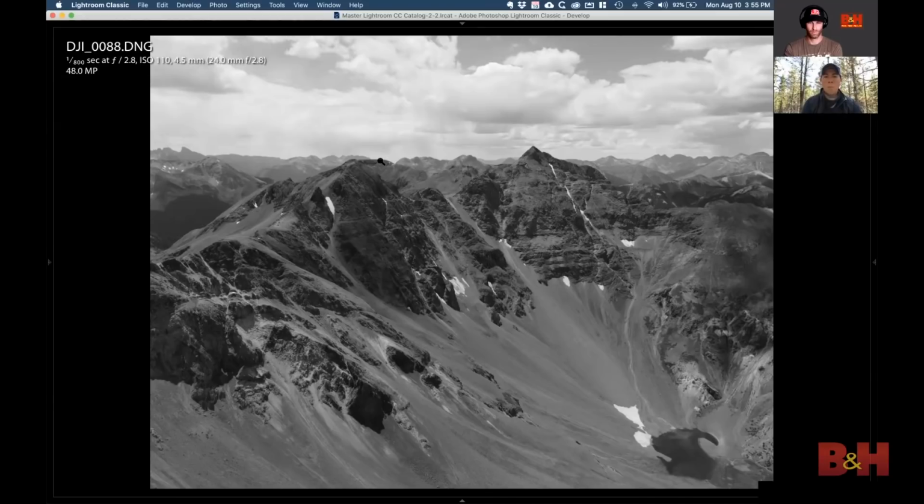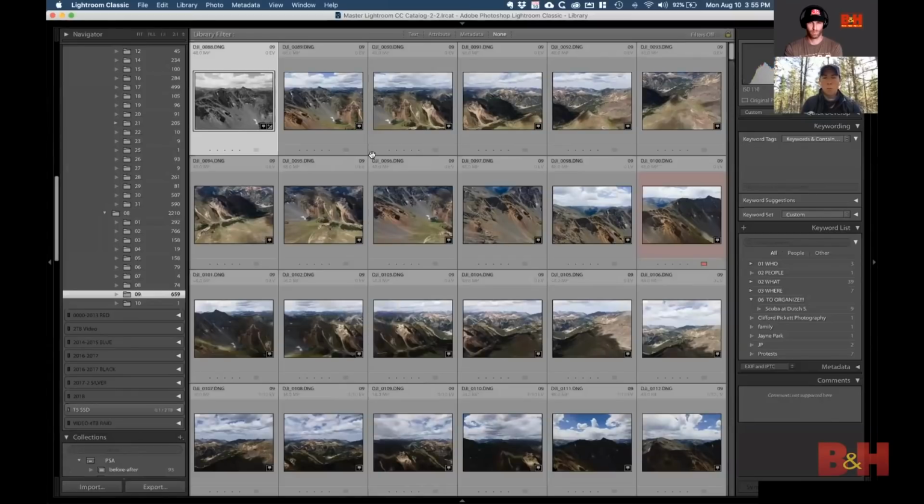Now, that means that all of these adjustments are not with the file. They're not with the picture. All these adjustments are in the catalog. That's why it's so critical to have that catalog on the fastest drive. Now, these adjustments, all of them, are saved in the catalog too. So it's critical to have these backed up.